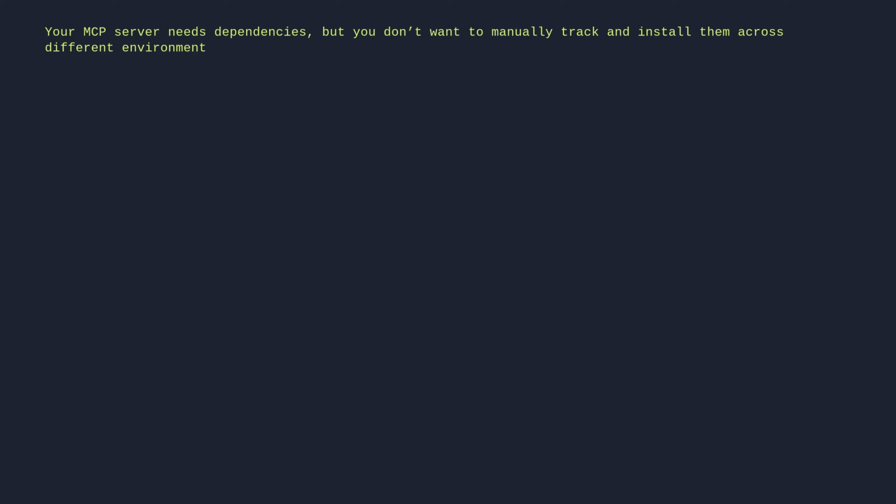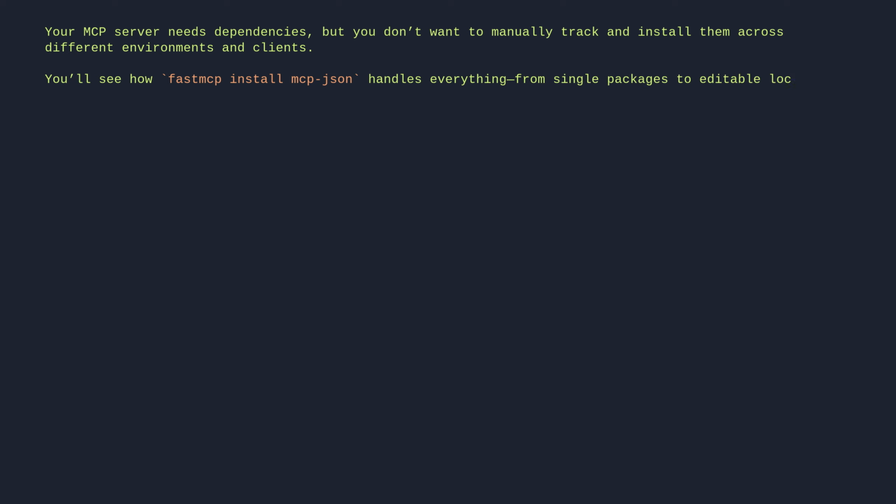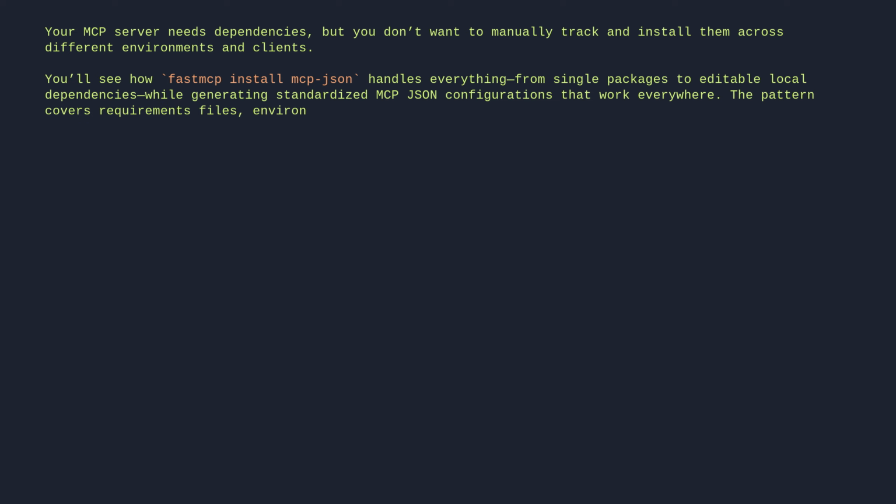Your MCP server needs dependencies, but you don't want to manually track and install them across different environments and clients. You'll see how FastMCP install MCP JSON handles everything, from single packages to editable local dependencies, while generating standardized MCP JSON configurations that work everywhere. The pattern covers requirements files, environment variables, and even project-specific Python versions, all in one command.